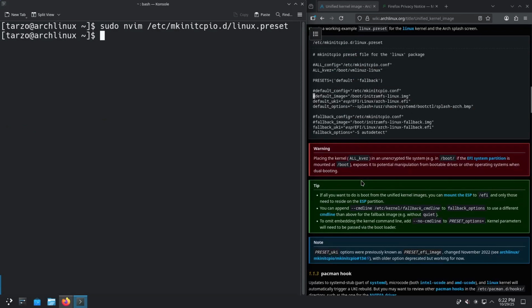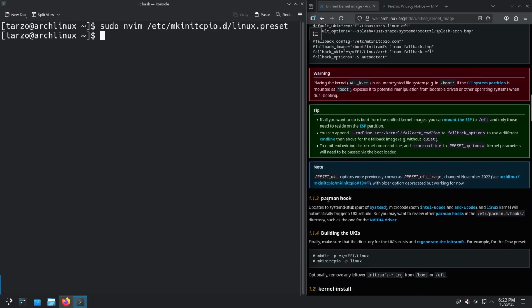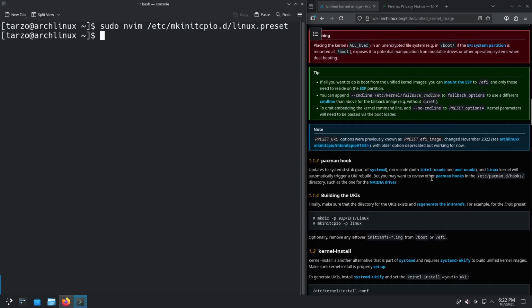So I just did that, and then what are we doing? Pacman hooks update the system stub part of the standard microcode, and the next kernel will automatically trigger a rebuild. You want to review other Pacman hooks in the /etc/pacman.d/hooks directory. So now we have to check if we have that directory. Where our ESP is basically our boot file. Mine is located at boot. Let me just show you.